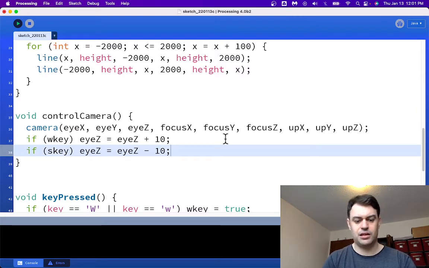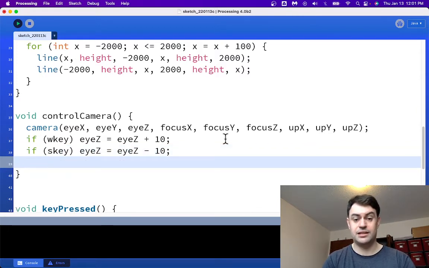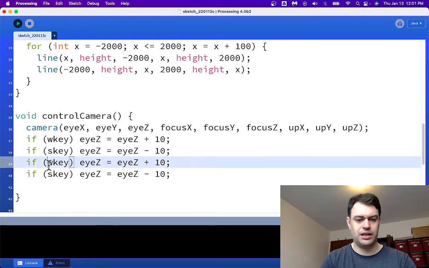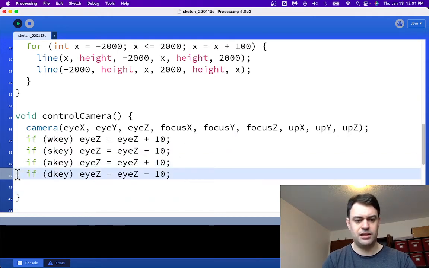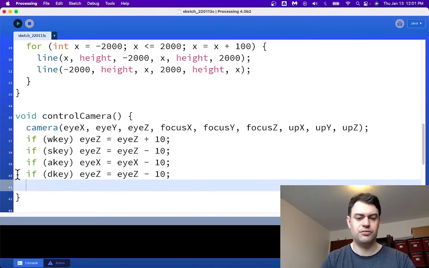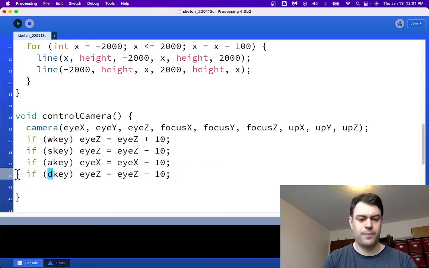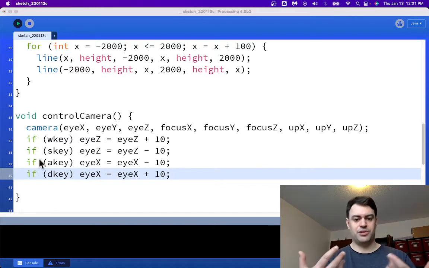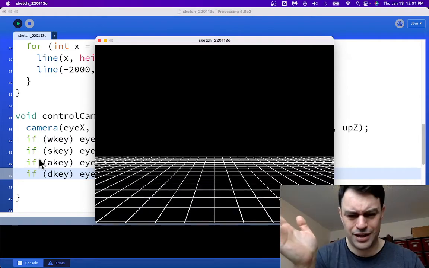And then I will do the A and D keys as controlling the X, left and right. So basically the same thing, but I'll put in A key and D key, and so that'll control IX. If I press A, I guess I'm moving to the left, so it would reduce it. And then D key is IX, but increasing it. All right, let's see what happens when I press W, A, S, D, whatever. I don't know, the WASDs.